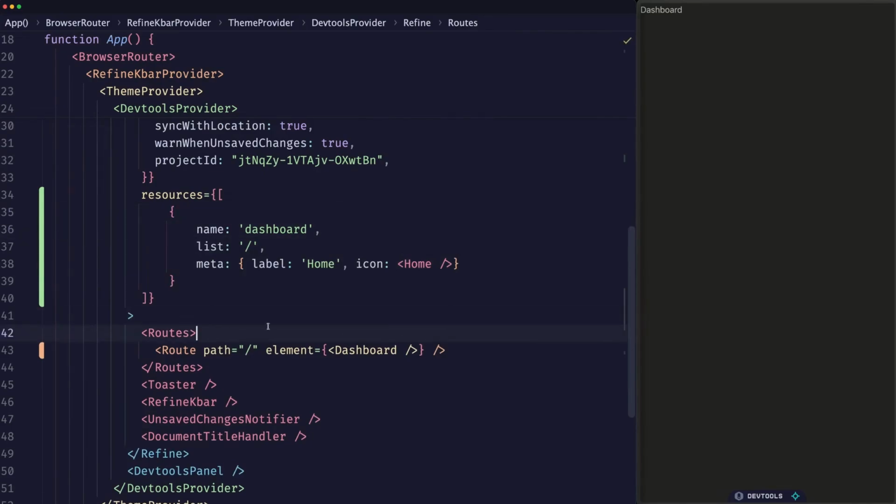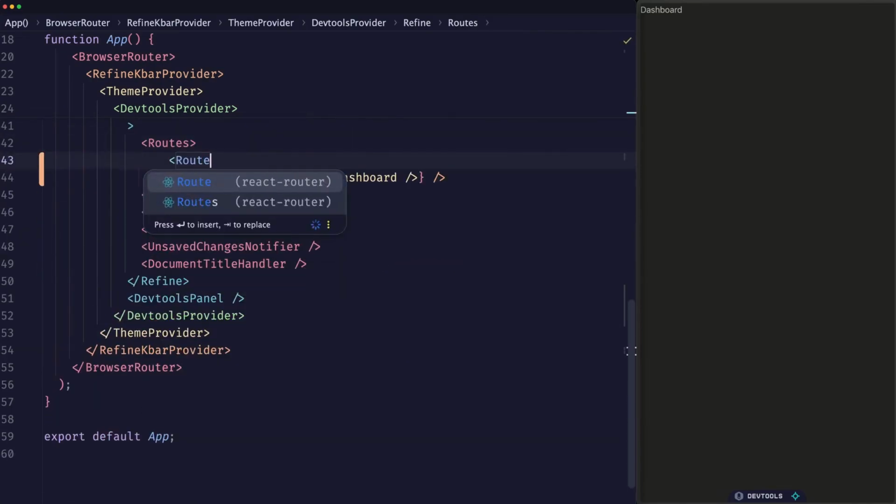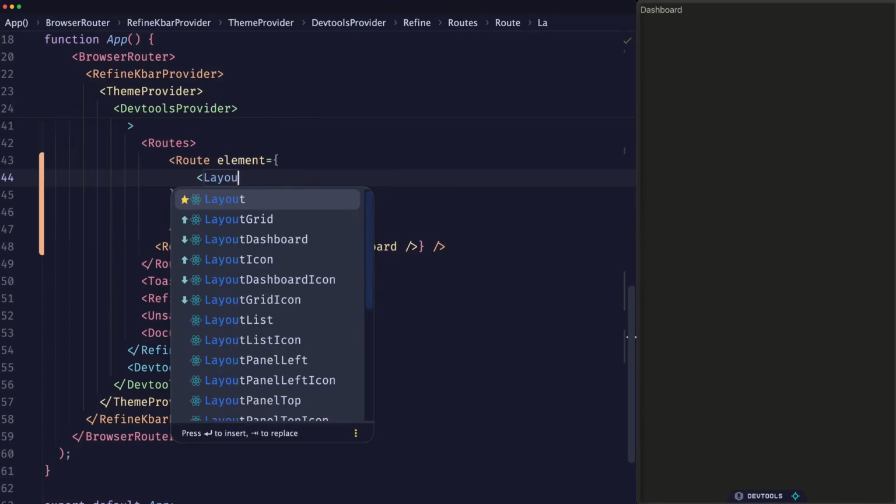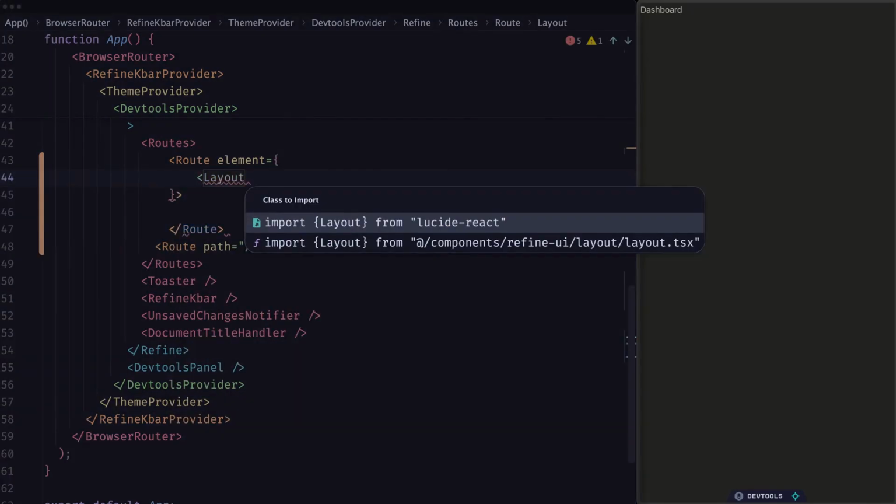And another route that we want to add right here is going to be a route that'll have an element equal to a layout. So we want to render some kind of a layout right here.